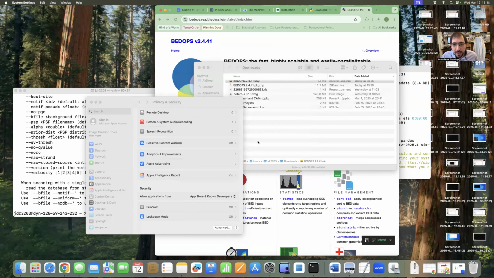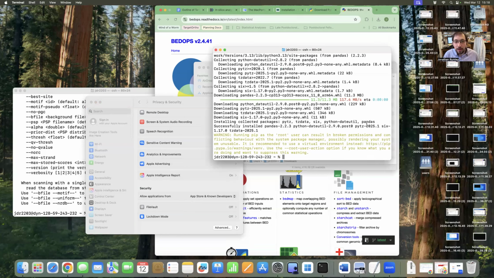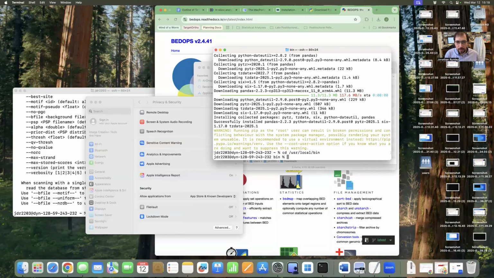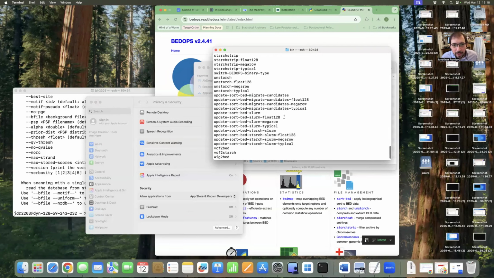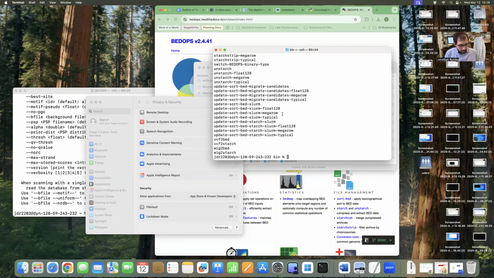So the installation was successful. Let me confirm that the binary files are in the directory /usr/local/bin. Type in cd /usr/local/bin. Type ls. Verify. Yes, the one that is important for TargetOrtho2 is closest features, and that's there, so that's good. So we return to the home directory.